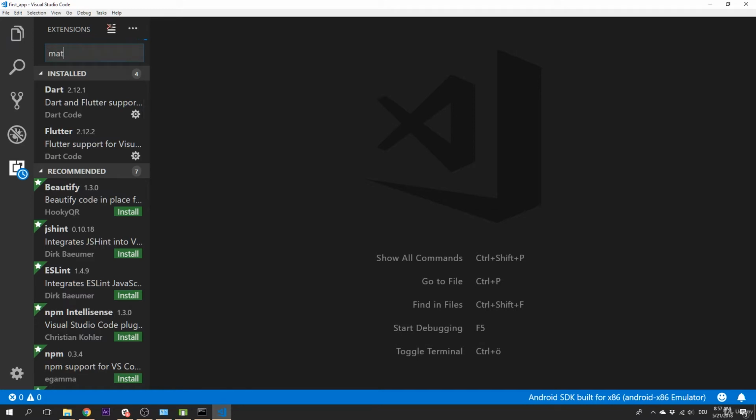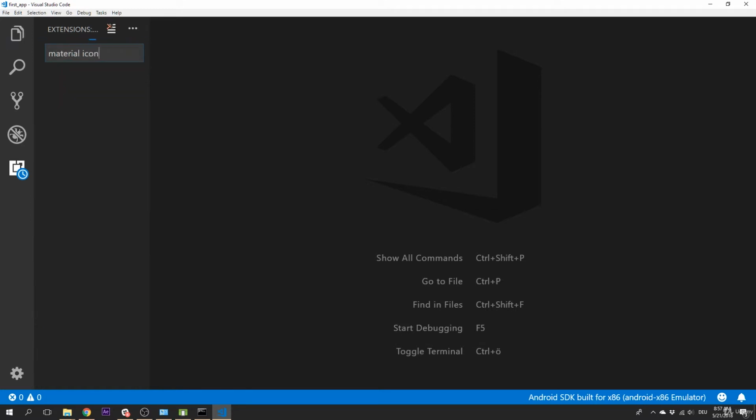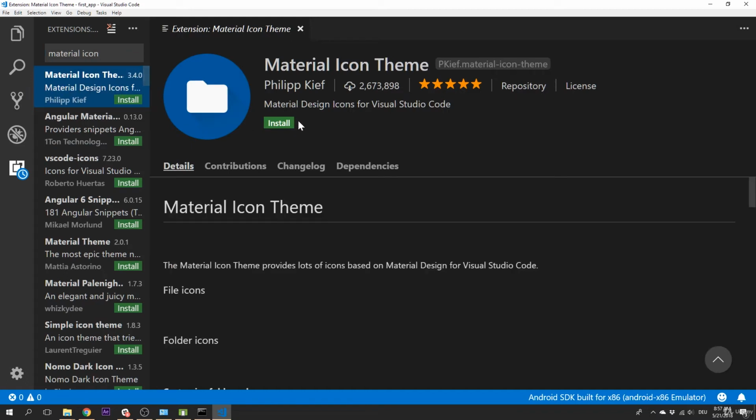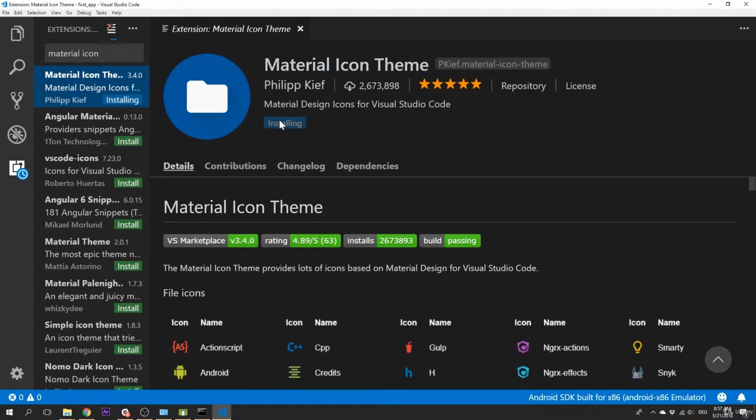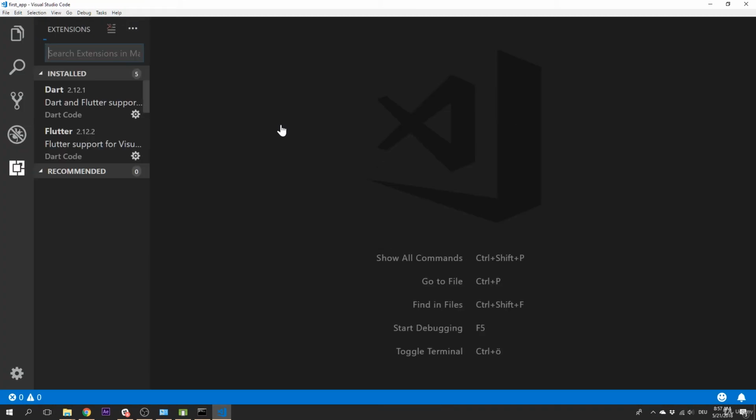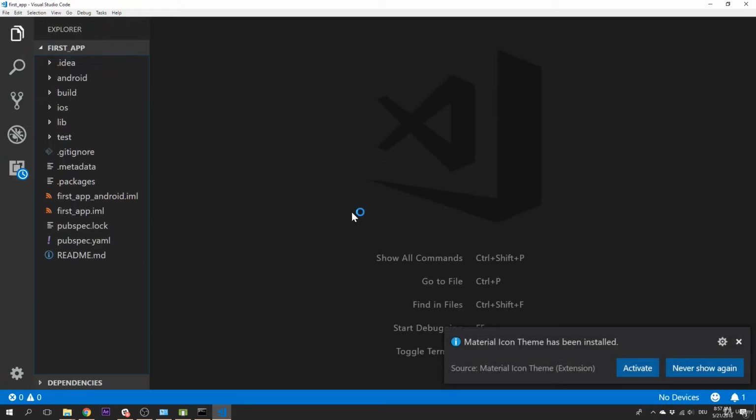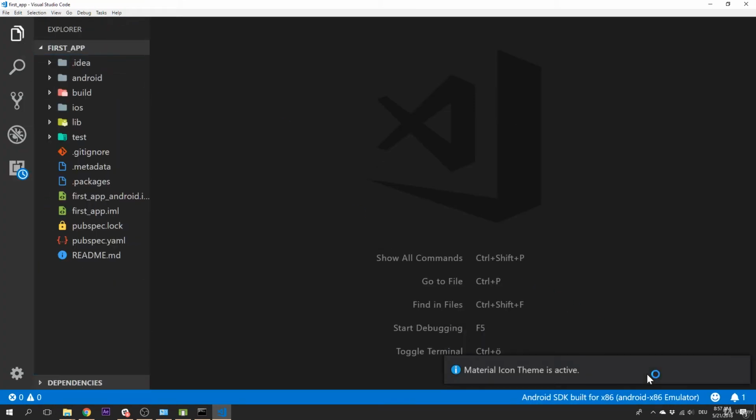Now, I will use one extra extension throughout the course, and that's the material icon theme that is not related to Flutter development. I just like the icon look I get with it. It's totally optional. I just want to show it here so that you don't wonder why my icons look different than the default icons. Once you install that, if you want it, you again can reload the IDE. And with that, we can finally make a change to our Flutter code after I activated that new theme.